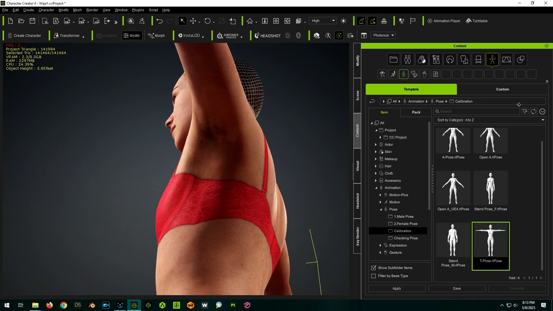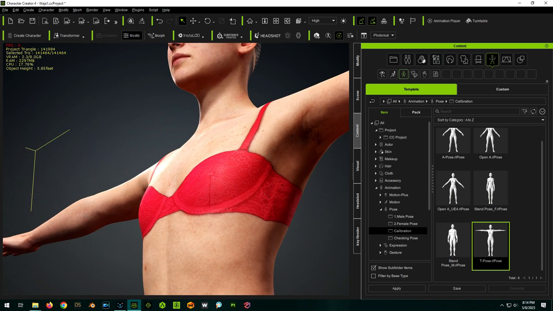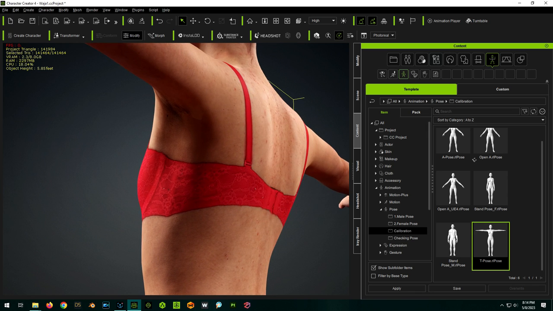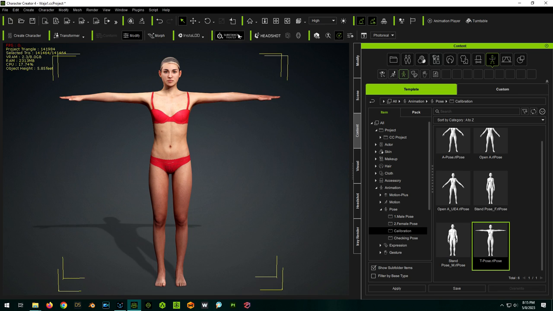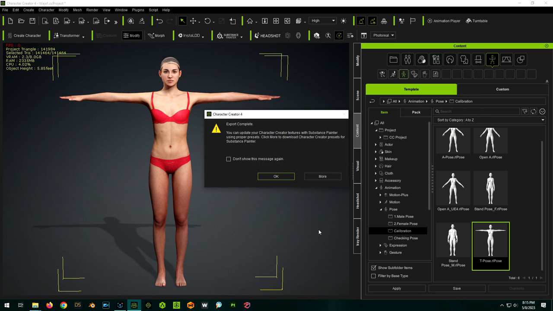If we look under the arms, there is a little weirdness in the armpit area. And since this is also a seam area, let's just fire up Substance Painter and continue fixing everything there. Character Creator has a Substance Painter pipeline built in. We will use it for exporting the character now. Make sure to have it in a suitable pose for the areas that you'll be fixing.